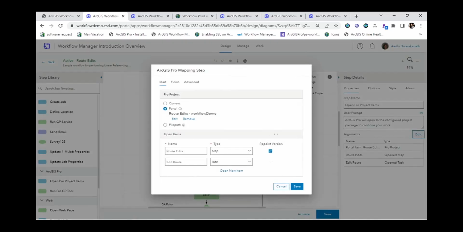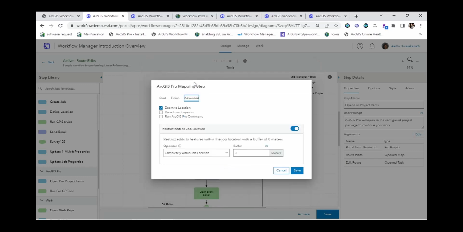Similarly, the Open Pro project item opened the task and the map that was specified for this particular step, and the Pro project was coming directly from Portal. I have some advanced tasks that I could have set up, like viewing Arrow Inspector when Pro opened my map, or running any other ArcGIS Pro commands that I wanted to help with my work. I can also stop users from editing outside the area of location by restricting their editing location.